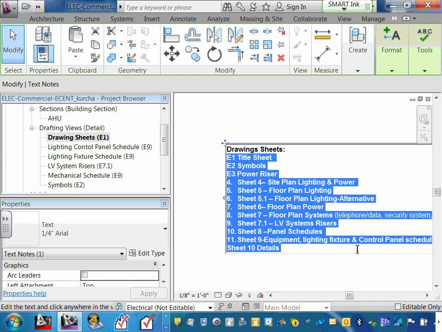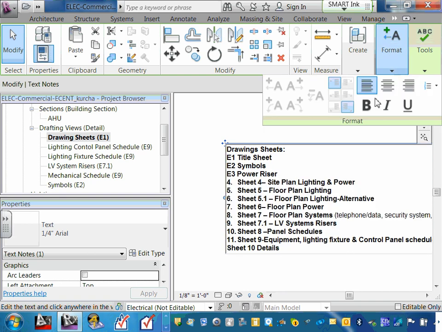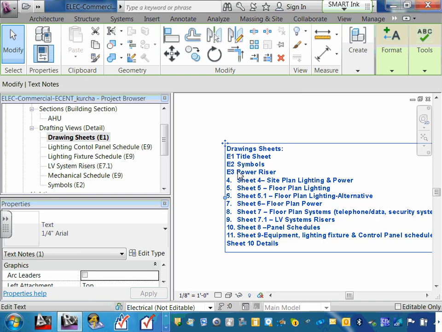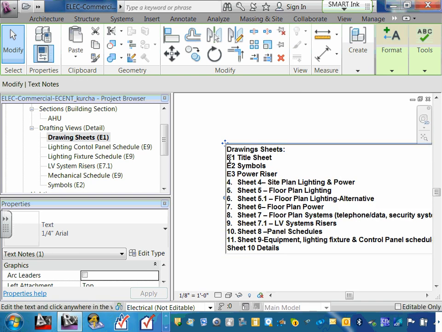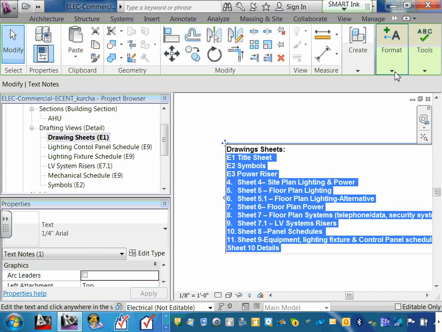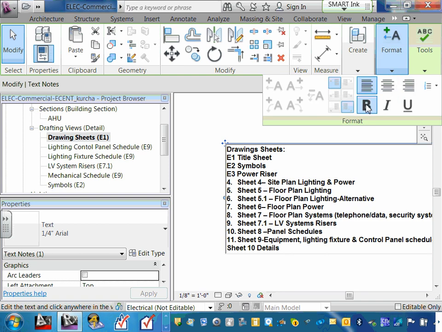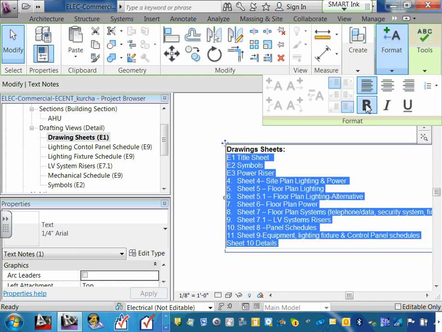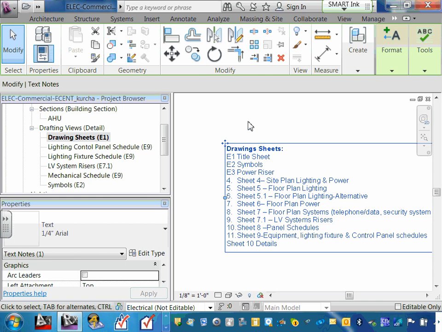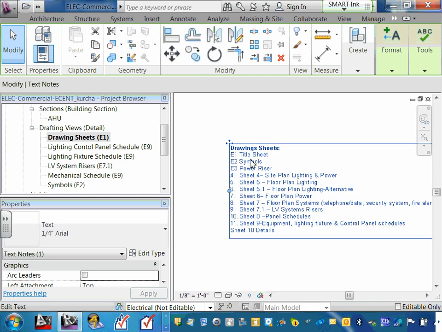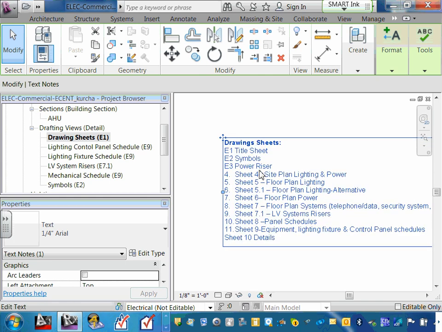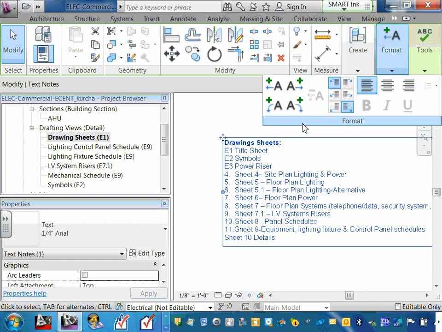So, and then format, and I don't want to bold these, unbold them. Oops, so you should be able to unbold text. There you go. You can see that now the name is bolded, the text is not bolded. You can do that bolding and unbolding right in here when you highlight the text.